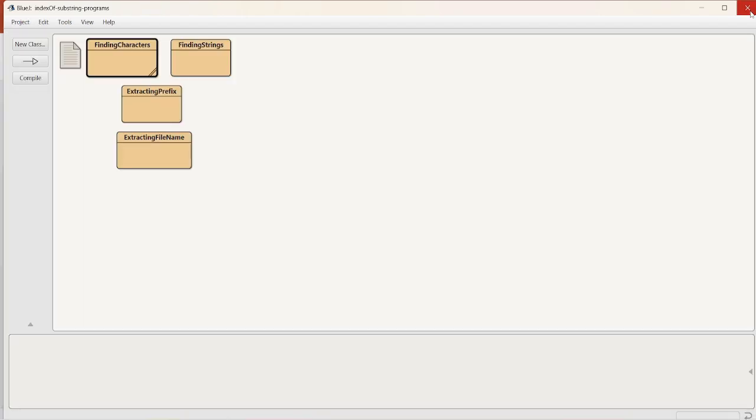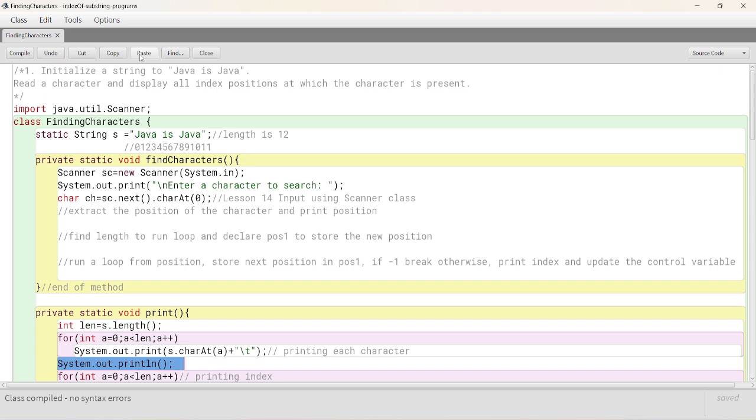So let's write the program in similar guidelines. The problem statement is: initialize a string to Java is Java. So we have initialized the string as a static member variable, which can be accessed in all the methods. Now read a character as input, and display all index positions at which the character is present. I have written this print method to print Java is Java with all the index positions. So starting from 0 till 11, length is 12, V is 10, A is 11.